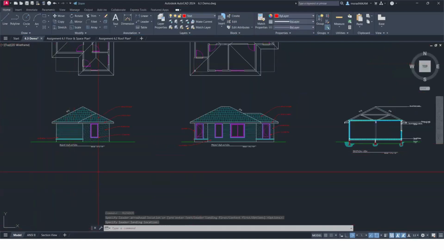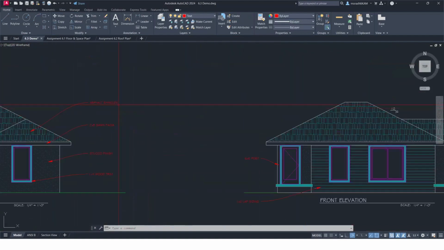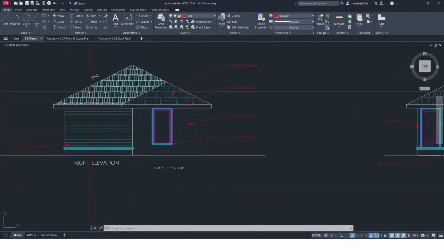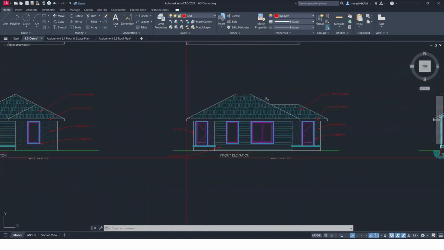Okay. So I think I have all the information here. I'm just going to double check it really quick. Okay, that looks pretty good. And then I'll go ahead and save that.